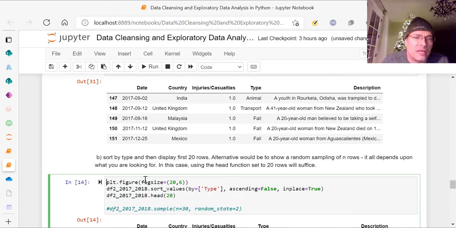So what we're doing here is plotting that figure. The figure size is 26, 20, 6. Our new data frame with 2017 to 2018 data, remember, it's df2_2017_2018, so we know what it is. Sort values by type, ascending equals false, and inplace equals true. And then we put df2_2017_2018 head 20. So ascending is false, right? So it's descending, obviously the opposite of ascending.